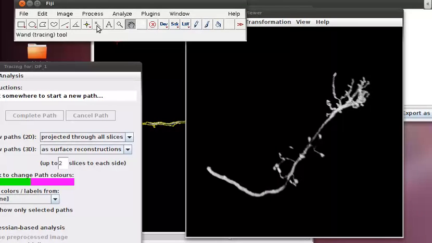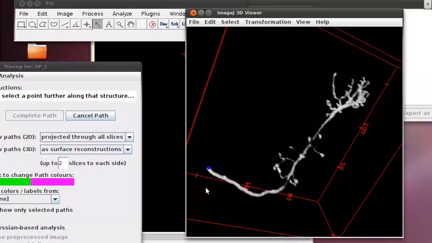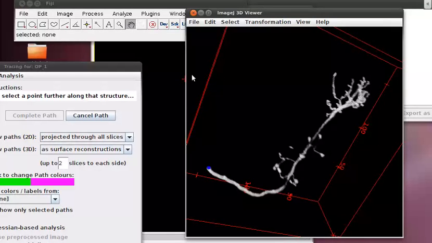The other tool which you use is the wand or tracing tool, and if you select that, you can now select points directly within the 3D viewer. So suppose I want to start the tracing there. I would just click on the end, and you can see there's a little blue ball, analogous to the little blue square in the 2.5D view. If I select the hand tool and rotate that, you can see that that's picked out the point in 3D quite reasonably.